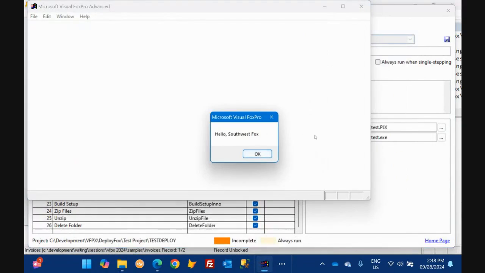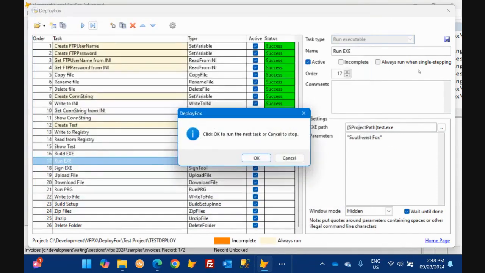The next task is to run that. I'll show you the task in a second, but it actually ran our exe, and all it's doing is just displaying hello followed by some parameter. So here's the task. It's run executable, and it's going to run test.exe, and it's going to pass this set of parameters. In this case, it's only one parameter. And all of this exe does, its main program just says hello, whatever parameter got passed in.